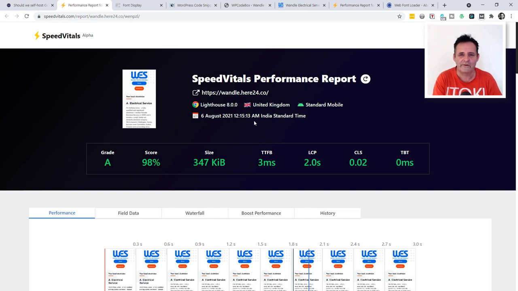What I like about it is it does the same as Google PageSpeed Insights, but it's got more options. If you go to standard mobile, then it's going to be the same. What I like about it is it's more like my local testing with Lighthouse, because I can set it to United Kingdom, which is going to improve the look there. But I think this is representing what I need to know.